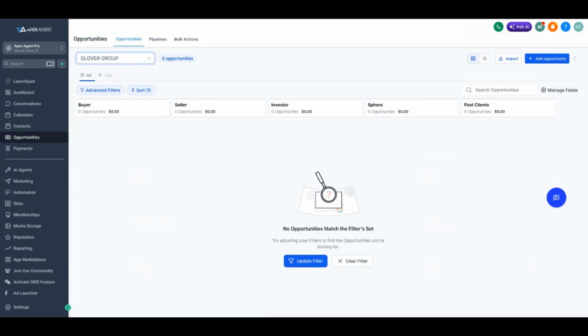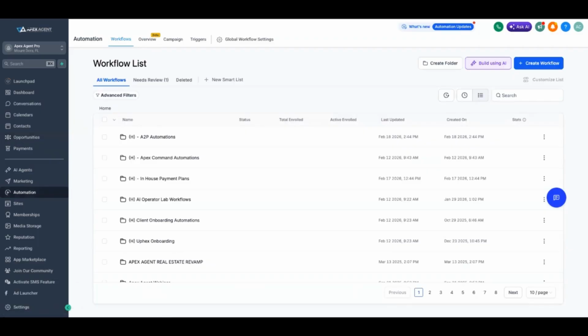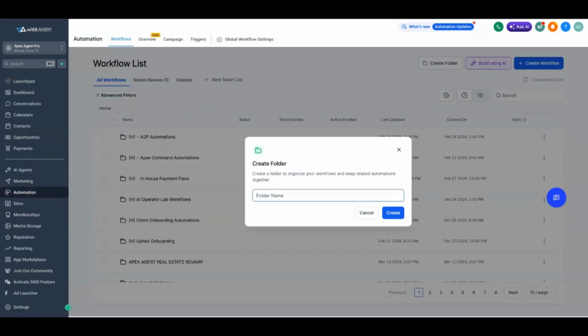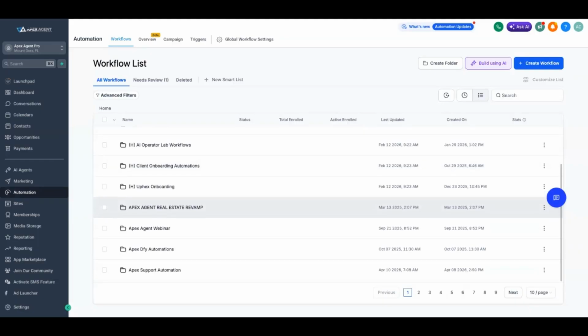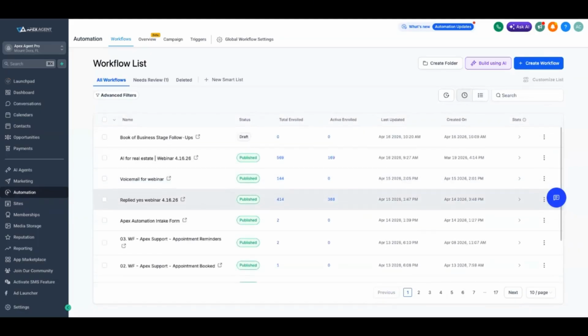But how do I create automations behind each one of these tabs? So what I would then do is go over to automation, and then I would go create folder, and I would create a folder for that pipeline. My folder's name is going to be Glover Group. Click create. And then now I'm going to go to recents.